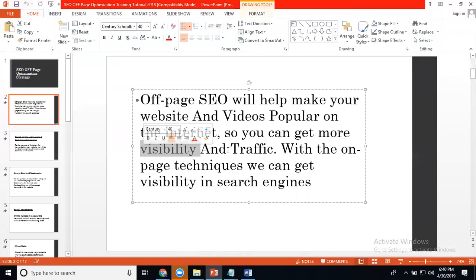When your website ranks in first position, your keyword automatically generates website traffic. Next, with on-page techniques, we can get visibility in the search engine. Without on-page, we can't do off-page. Without writing the title, description and keywords, we can't do off-page. So here one question: suppose, sir, can I promote my website without on-page? With on-page, your monthly traffic will be 10,000. Suppose with off-page, monthly traffic will be 2,000. Which is better? Always go for on-page.